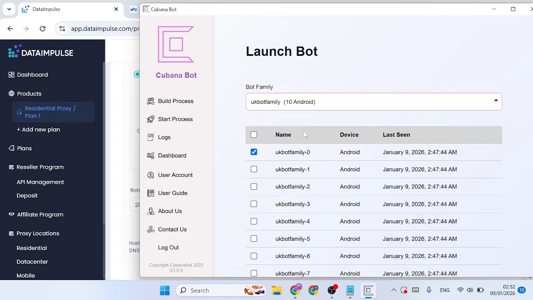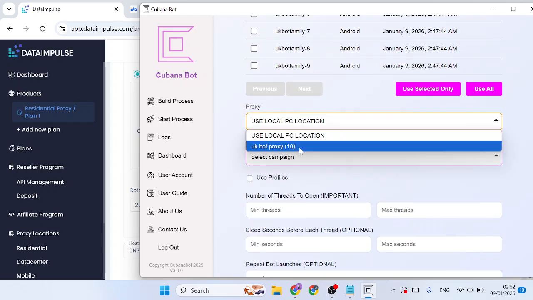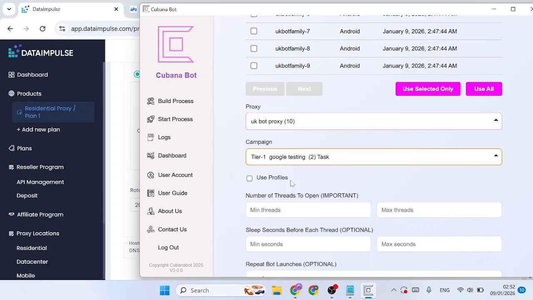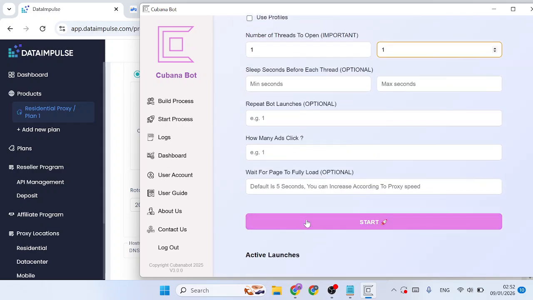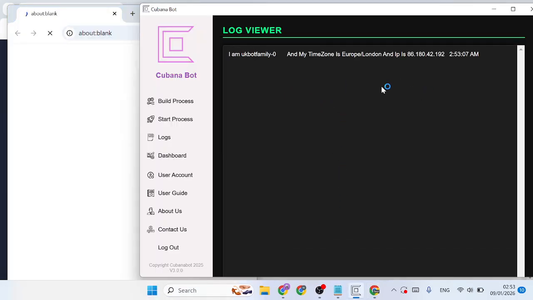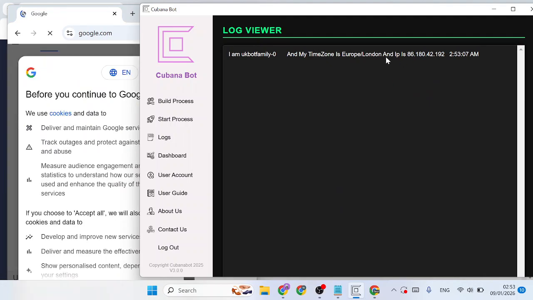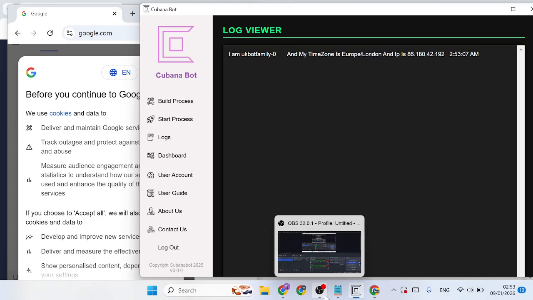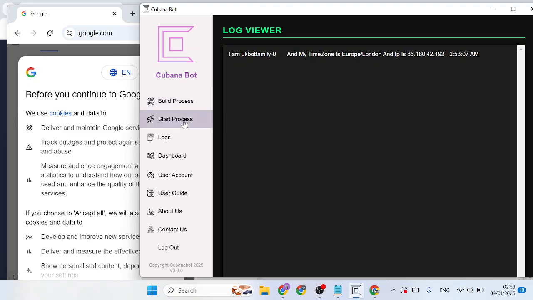UK bot family 0, UK location, select your tax, just one bot to run for testing phase. So let's start the bot again. Let's head over to here. So let's watch. As you can see, if you notice, it did not use the same IP, rather it used a different IP. So let's pause it, or let's stop it.